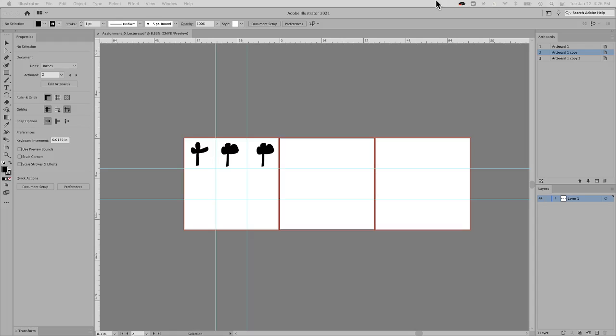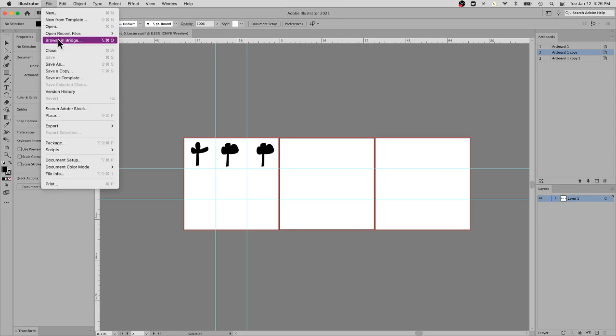Hi everyone, today we're going to talk about saving your file as an EPS or PDF document using Illustrator. Here we have 3 artboards, and we're going to come up here to the File menu and do a Save As.